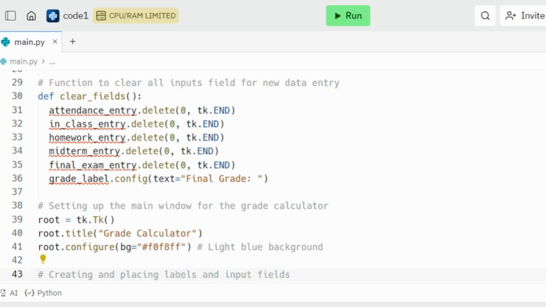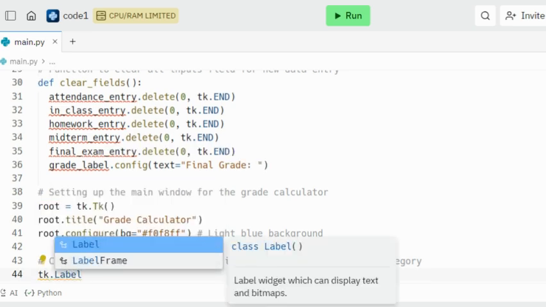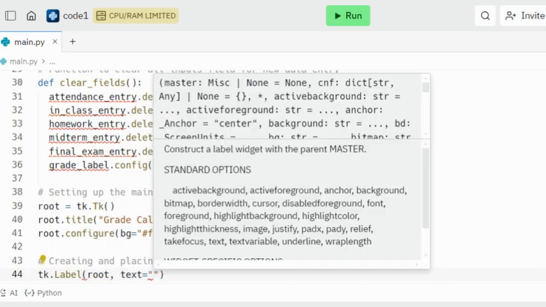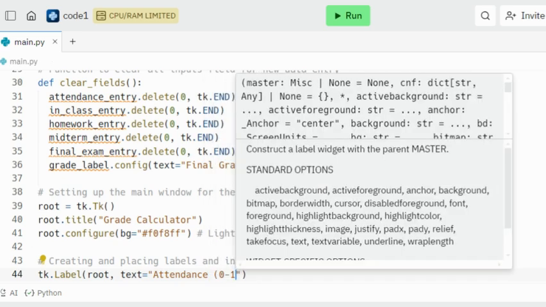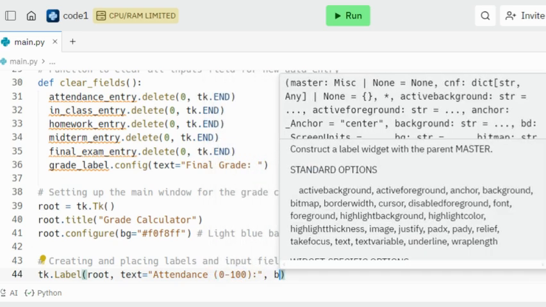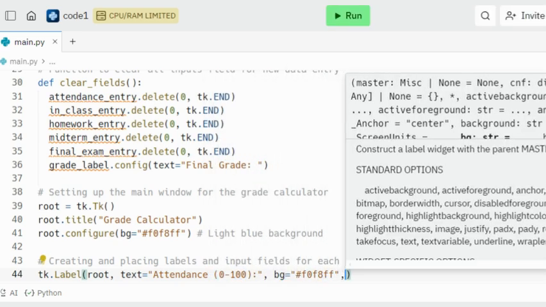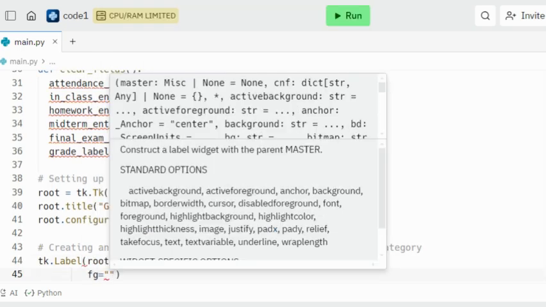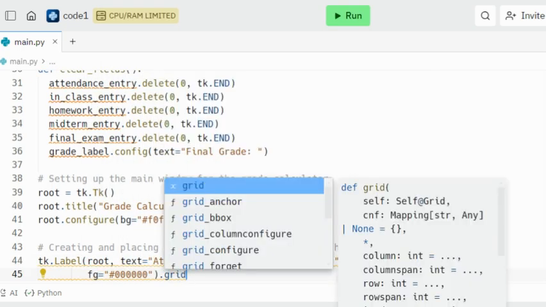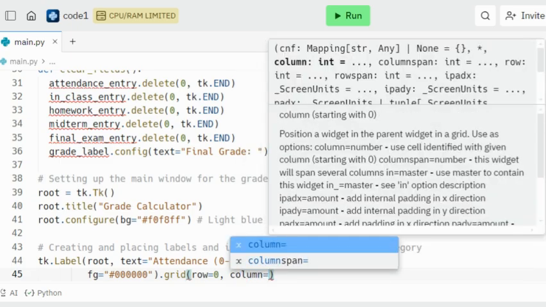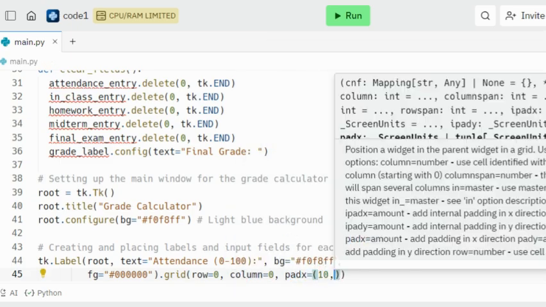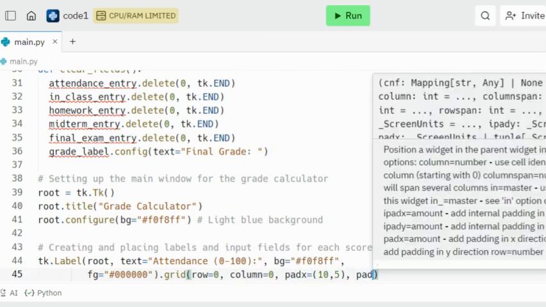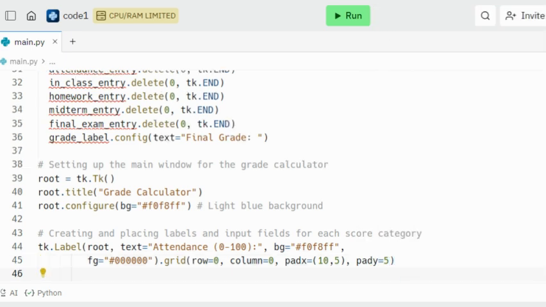This is a very important command for the graphical user interface. Let's go through the contents of this command one by one. We create a label here with the text attendance. Background color, represented by bg, is assigned a color code. Similarly, fg represents the text color, which is set to black. The grid command sets the position of the label at the 0th row and 0th column, with horizontal and vertical padding represented by padx and pady respectively. These parameters can be changed to alter the position of the label.